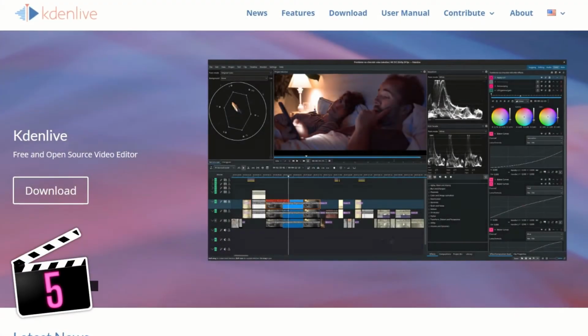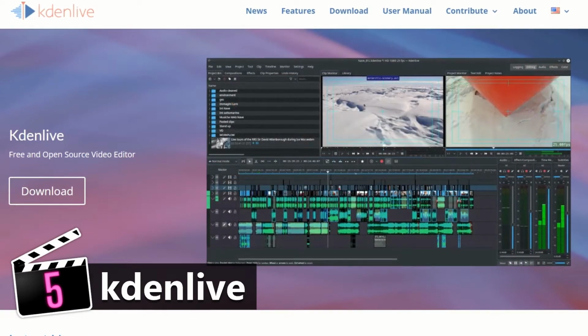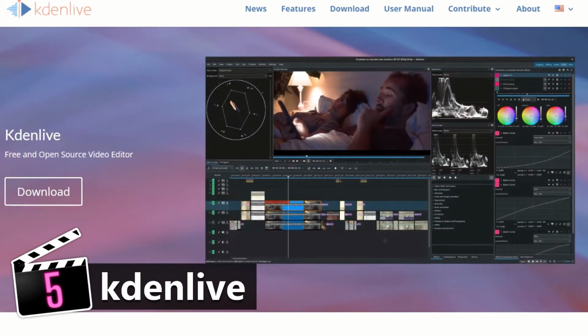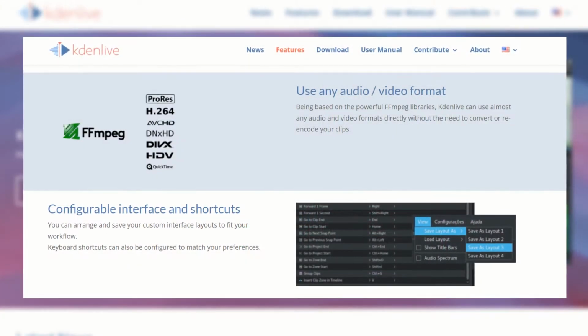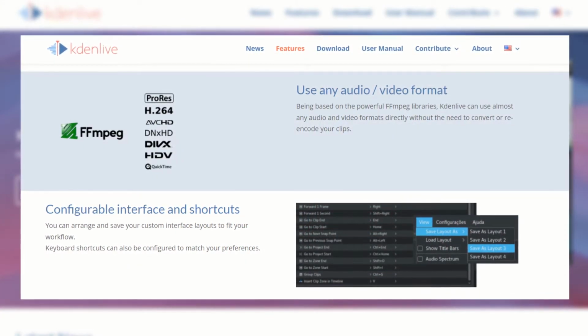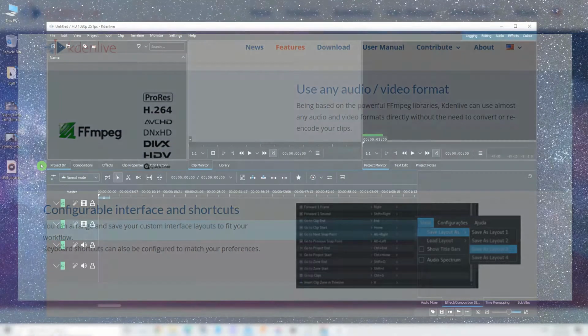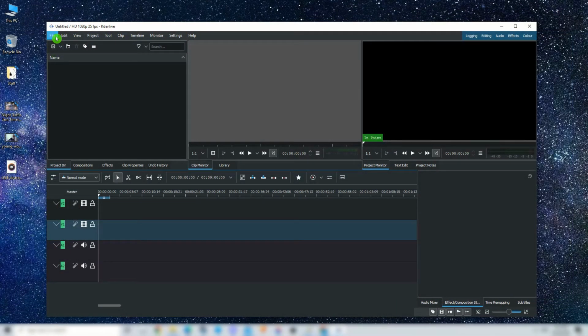Taking out the number 5 spot is kdenlive, an open source editor packed with heaps of great features, such as the ability to use almost any audio or video file format using FFmpeg. Getting started with kdenlive is quite user-friendly.